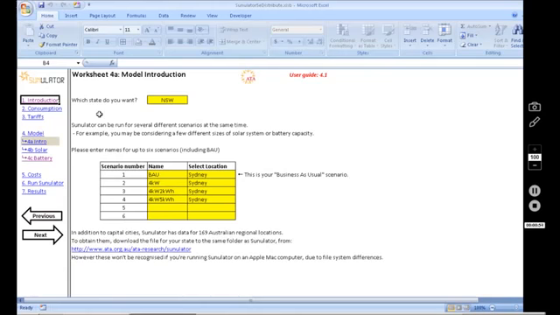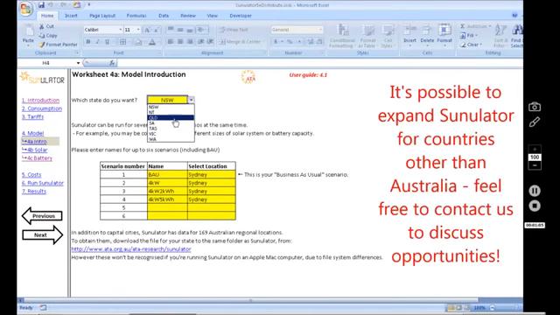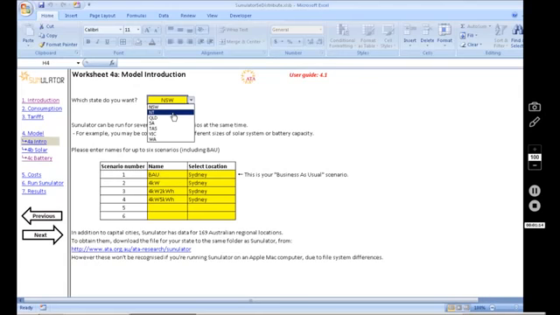So the first thing that we need to enter is what state we're interested in. So we just click on the yellow box that relates to the state, click the arrow and choose from the drop down. Yes, I know that the Northern Territory is not actually a state, but close enough. And the ACT is included under New South Wales, by the way. Sorry if that hurts any sensibilities there.